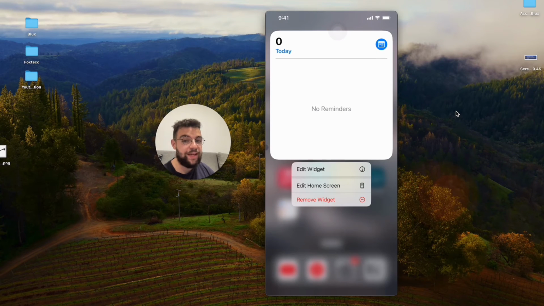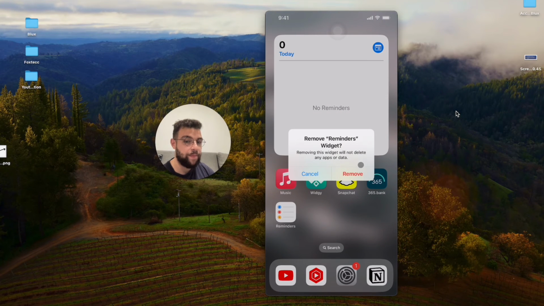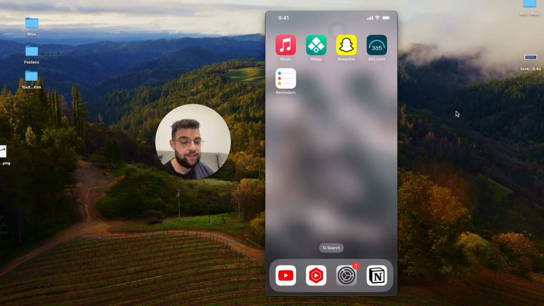You unfortunately cannot just resize the widget like you can on Android. The only thing you can do is remove it and go through the same process and add a brand new one in a different size. So these are the options that you have when it comes to reminder widgets on your iPhone.